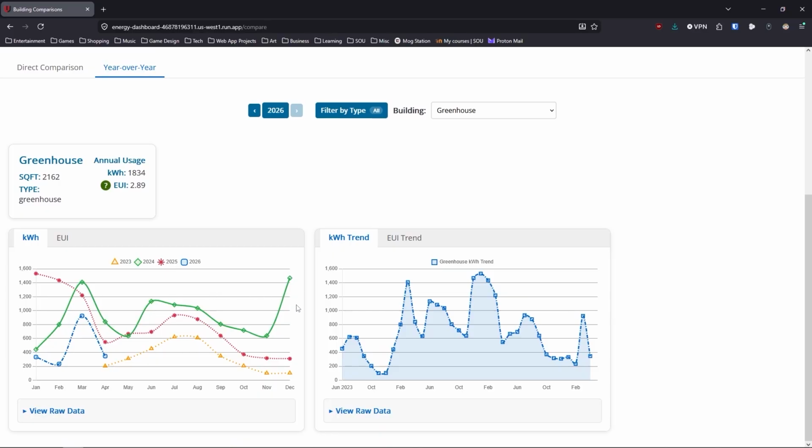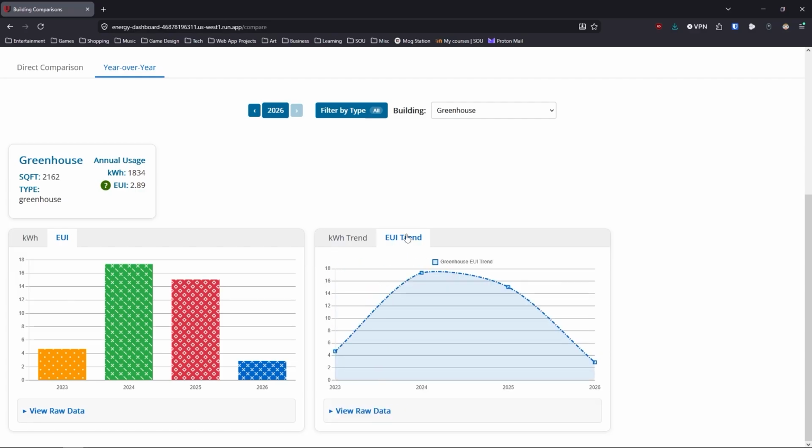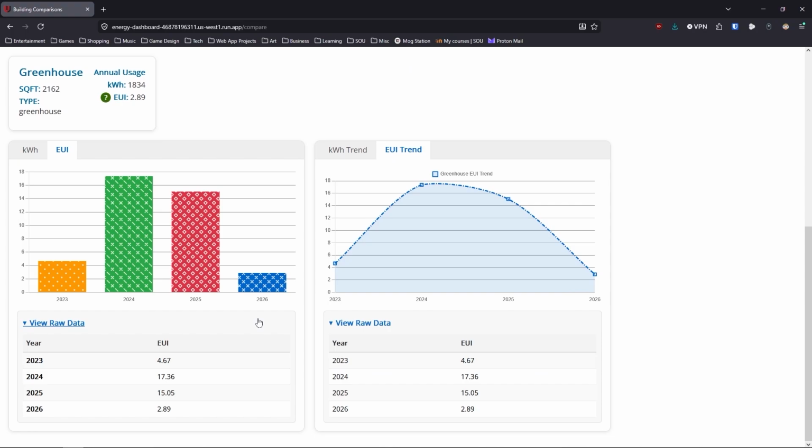Down here, we have another line chart showing usage over time, but now each line represents a year instead of a building. And next to it, we have our trend chart, which is actually the same data, just ordered chronologically from our oldest to our most recent data point. This is very helpful for seeing how our usage has changed over time. Other than that, we have our EUI bar graphs for each year, and it has its own respective trend chart as well. And again, all charts have their raw data tables beneath them.